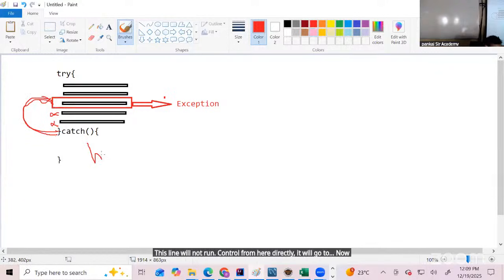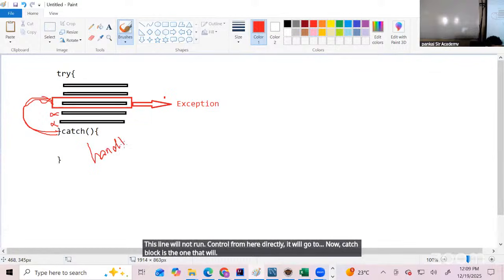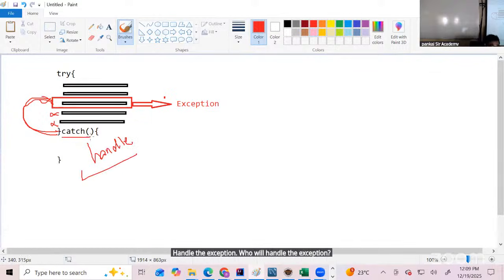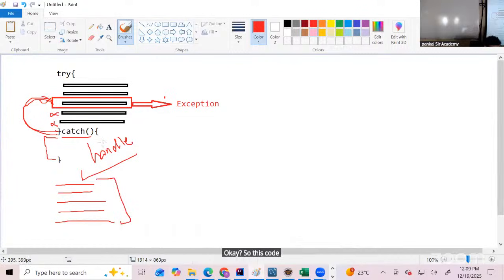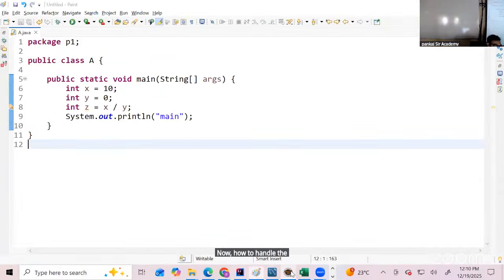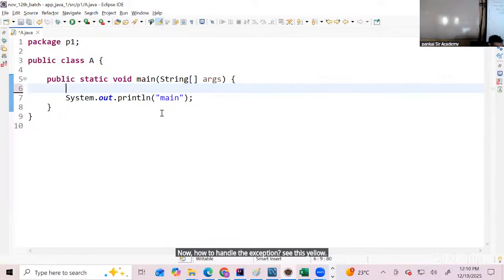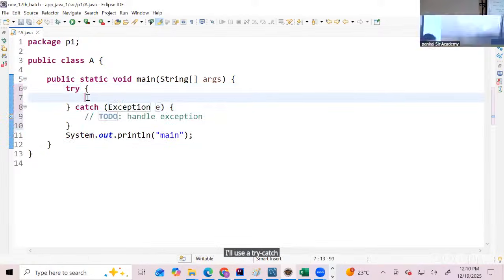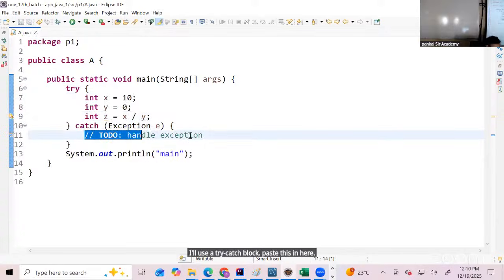The catch block is the one that will handle the exception. Who will handle the exception? Once the exception is handled, the further code will continue to run. Are you understanding now? So this code will run only when, at this step, you're handling the exception. Now how to handle the exception? See this here. One basic way to do that, I'll use a try catch block, paste this in here, and now you see what will happen. I'll explain the code here in a more detailed manner.